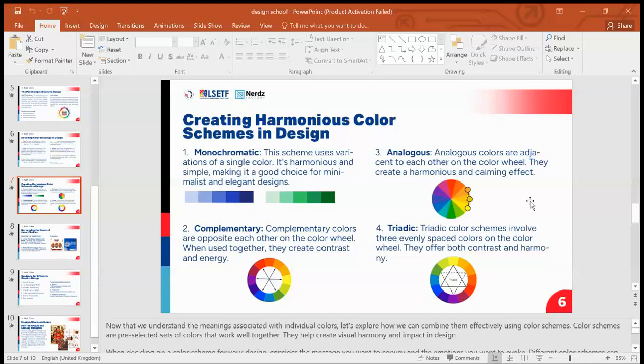Then the fourth one is the triadic color. Basically, on the color wheel, you place a triangle, pardon me, you place a triangle in between the color wheel. Anywhere the edge points to, that is where you get your triadic color. That means three colors that work well together. In this instance, the edge of this one is pointing to yellow, the edge of this one is on blue, then the edge of this one is on a deeper orange. So when you place these three colors together, they work well.